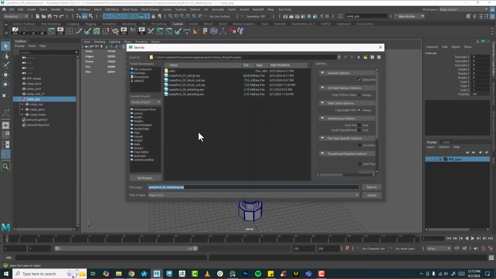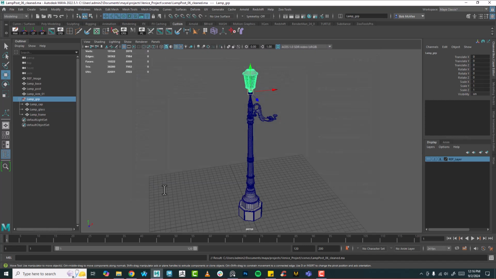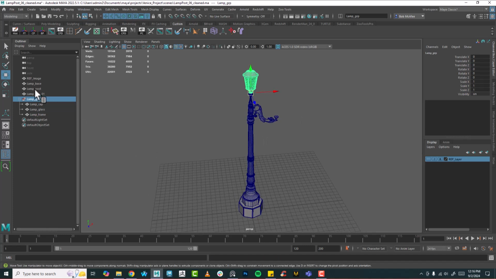File, save scene as, and here lamp post. Let's go ahead and call this number 6. Underscore, and I'll just say cleaned, right? Something like that. I could even group all these things here as well, but yeah, that should be fine for now. I'll stop and make another video.